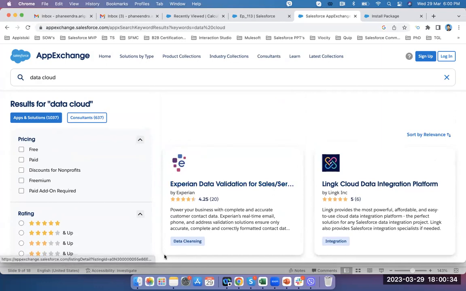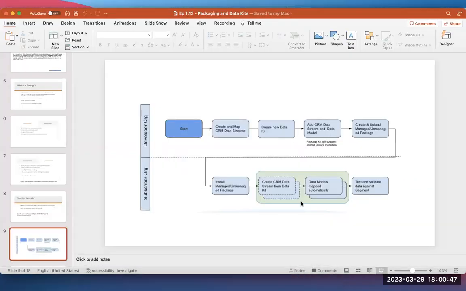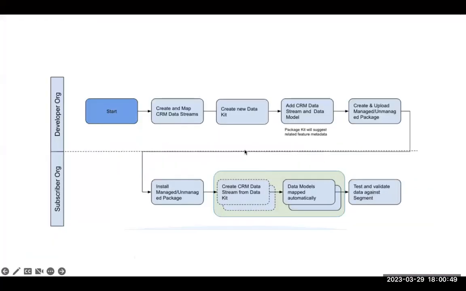Any other questions? Solid. Let's go to the next topic. So this is what we have for deployments for data cloud using packaging and data kits.